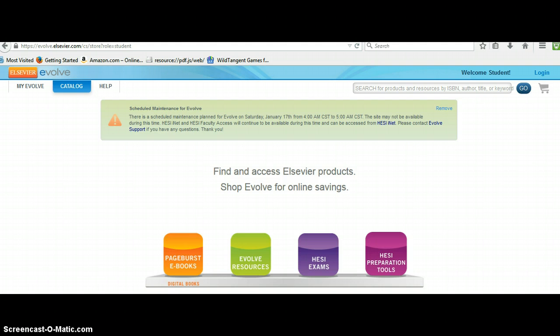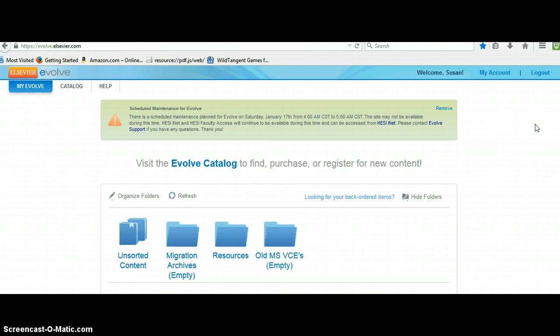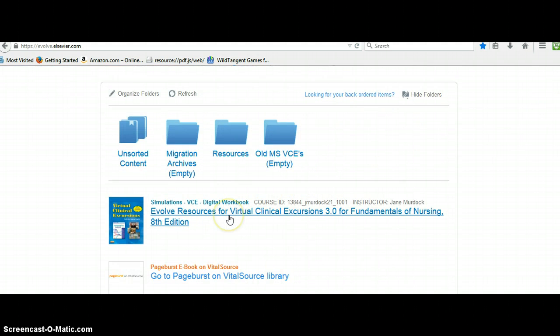You will have all received an email with your username and password for this Evolve website. Once you get your username and password, you're going to log in, and you're going to come to your Evolve website. From here, you're going to click on the course ID number that has been issued to you. This may not be the corresponding one, but this is the sample one that I'm using for this demonstration.